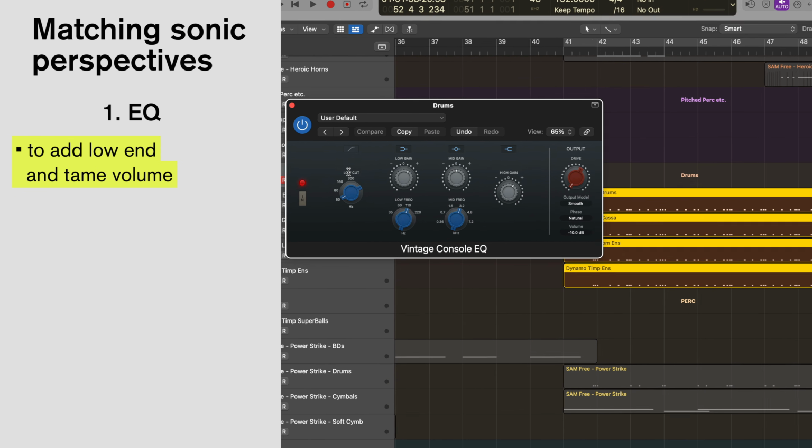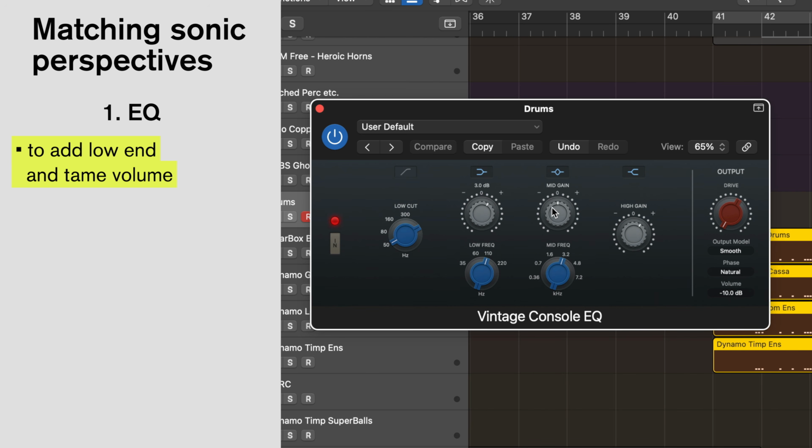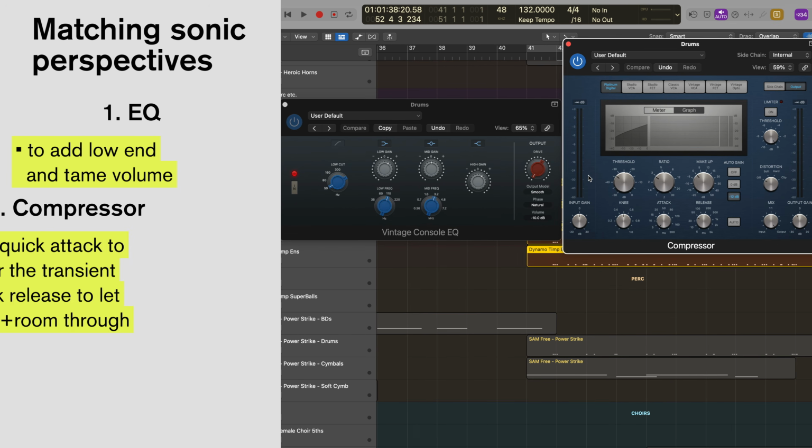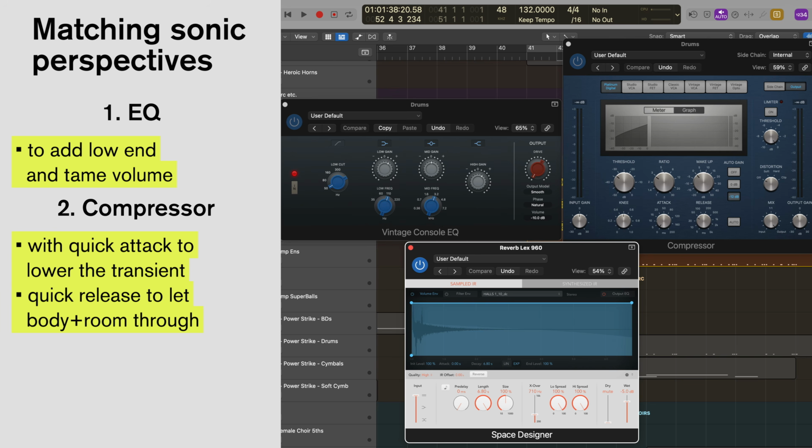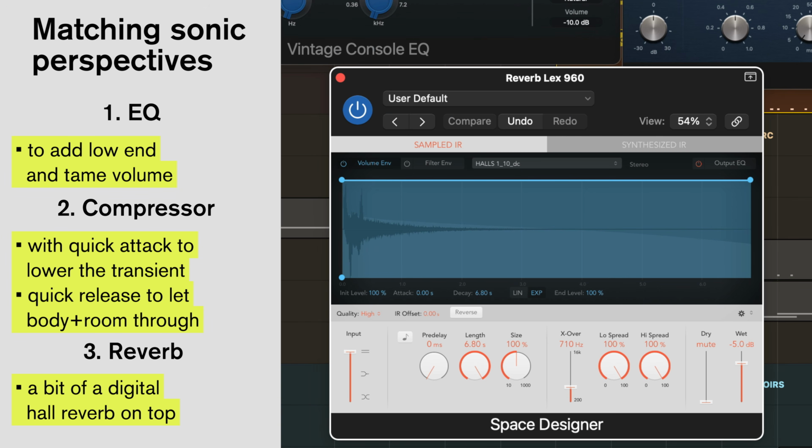I've got a tiny bit of EQ on the low end here, as the first thing in my chain, and the output of that EQ is taming the volume a bit. Then I've got a compressor in place with a quick attack. That takes a bit of the transient off of the drum hits, and then there's a quick release to let the body and room through, which helps the percussion to not sound quite as immediate. And then lastly, there's a bit of reverb coming from the send here, just to a normal digital hall reverb. Listen to what it sounds like with and without the effects.